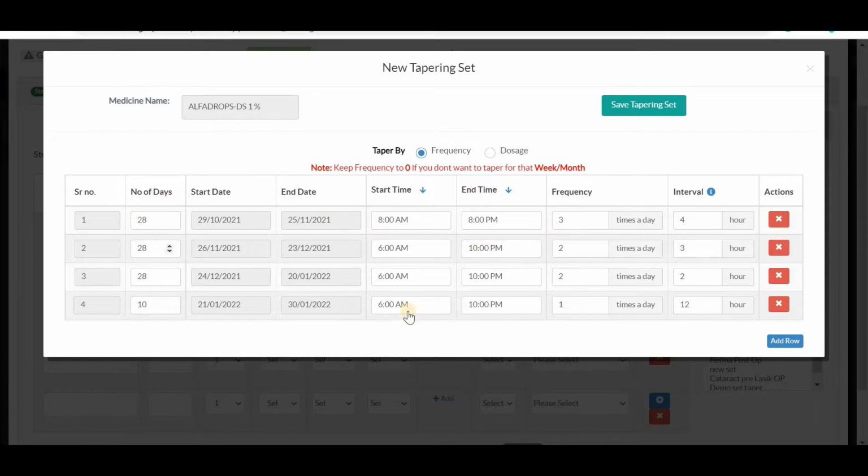Once this much information is added, we can simply click save as a tapering set. This will save it as a set, so that next time you no need to apply all of this once again, or do all of this once again from the start. So let us save this as a set, right?